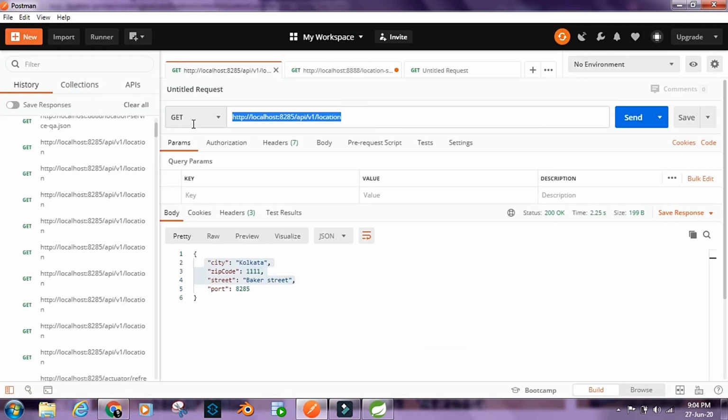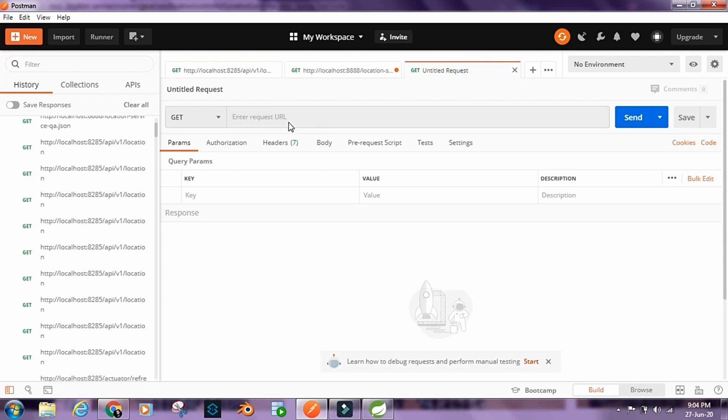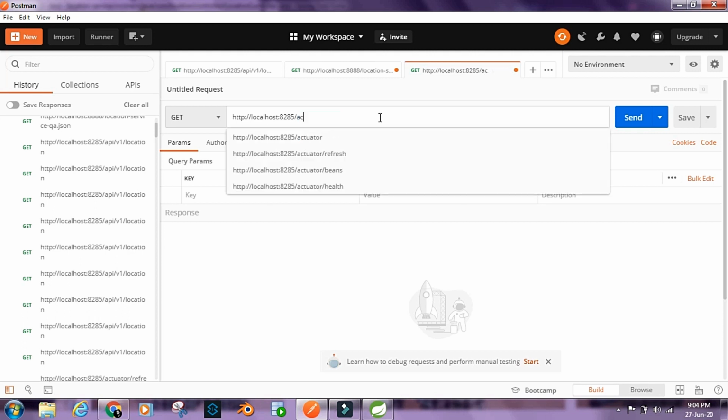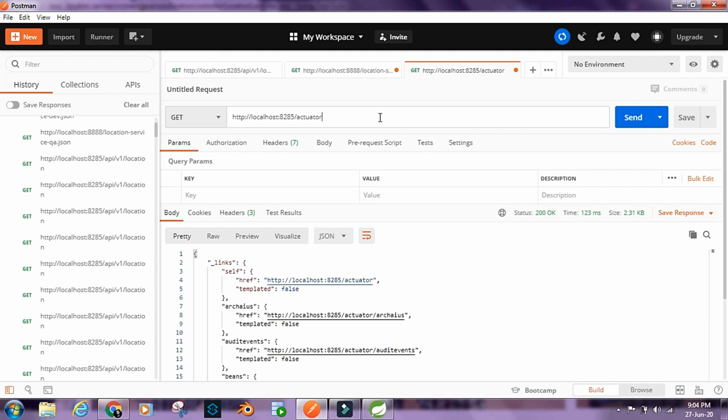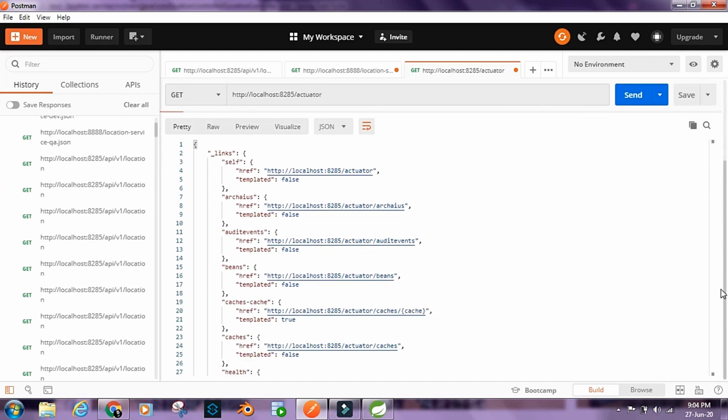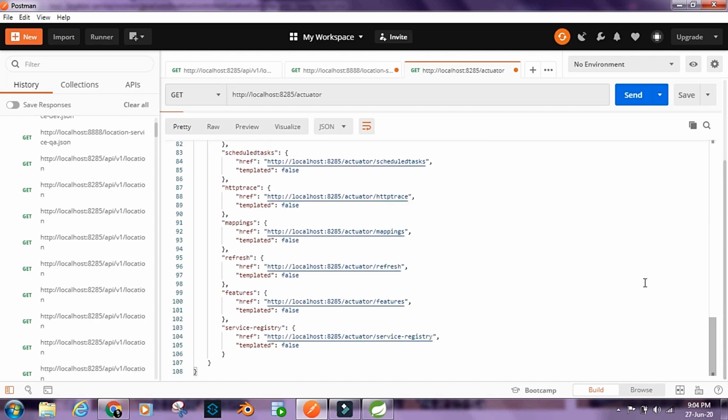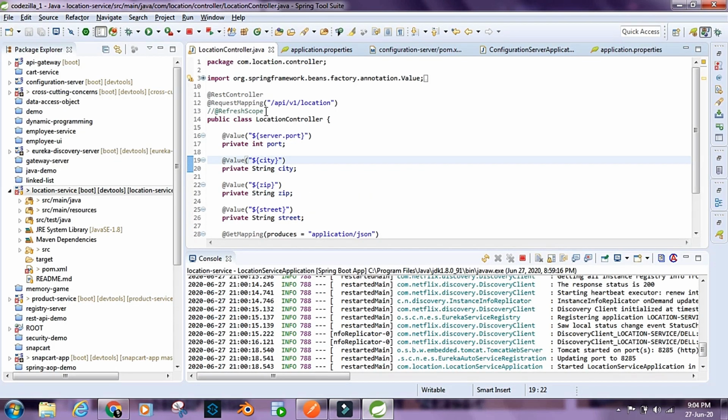I just copy this and I paste it here, and I would say actuator. So the actuator exposes some very important links or some very important endpoints that we can use. So one of them is this refresh endpoint. So what this does is it refreshes the beans that have a refresh scope annotation on top of them.